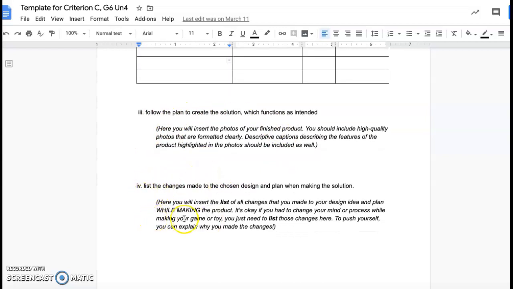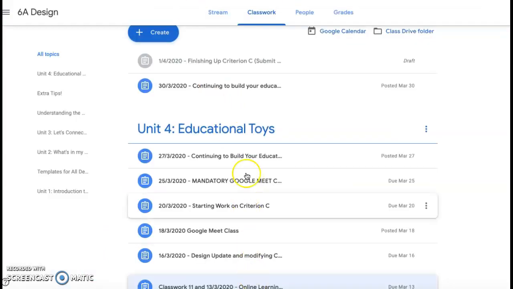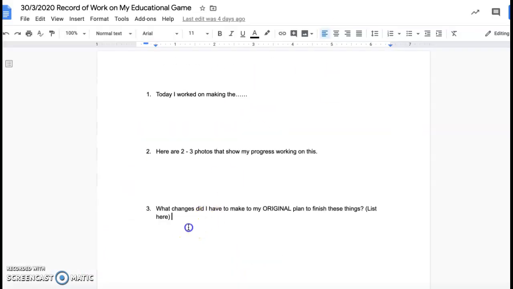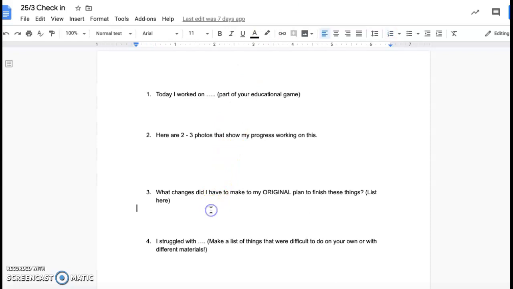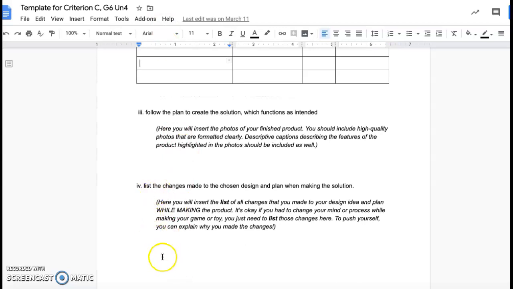Finally, you will list the changes that you made to your chosen design and plan while making the product. To help you do that, again, you'll look back at the assignments we've been doing over the last couple of weeks, and you'll look here. One of the questions asked you about the changes you had to make. What changes did you have to make? You can use those answers to help you make your list of the changes that you made to the design, okay? If you want to push yourself a little further in this task, you can explain why you had to make the changes. But remember, you're just making a list of the changes you made. The list should be in complete sentences, but it only needs to be a list. You don't need paragraphs and paragraphs.